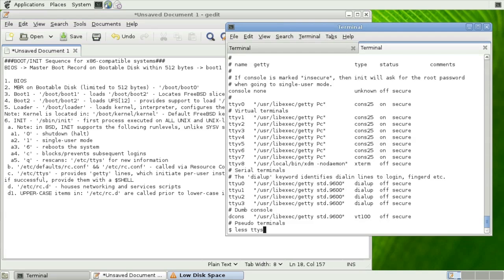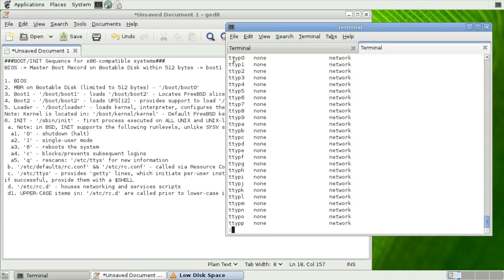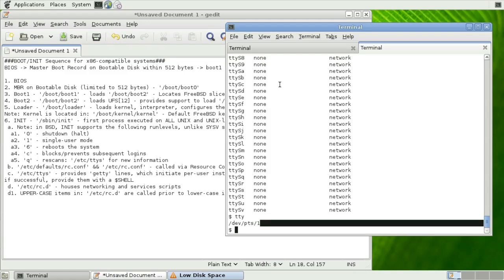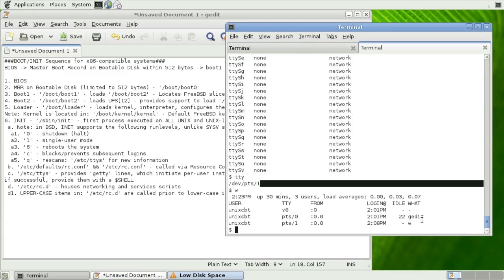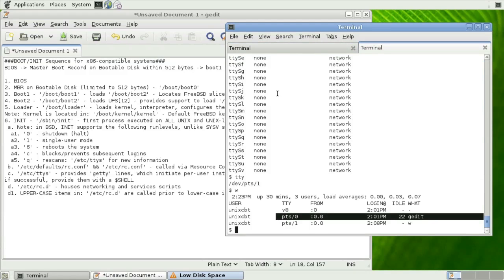And if you notice, there's a section called pseudo terminals below. And here are some references for pseudo terminals, but they're dynamically allocated via the GNOME desktop environment. What are those pseudo terminals? /dev/pts. The pts is short for pseudo terminal. tty, regardless of the shell that you're logged into, will always reveal the pseudo terminal to which you're connected. So the fact that this is pseudo terminal 1 means that there is pseudo terminal 0 allocated somewhere else, and that's this particular shell. And a w will show us that gedit is running on pseudo terminal 0, which is this window that we currently have blocked.